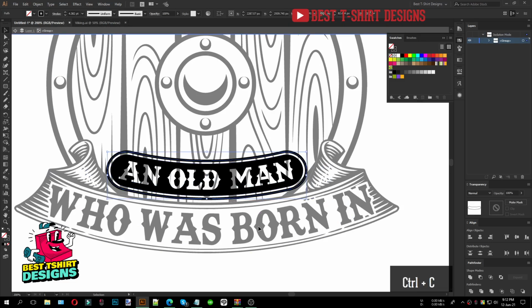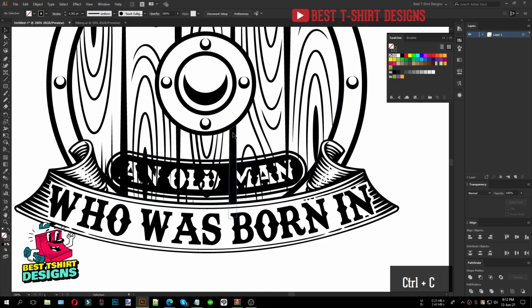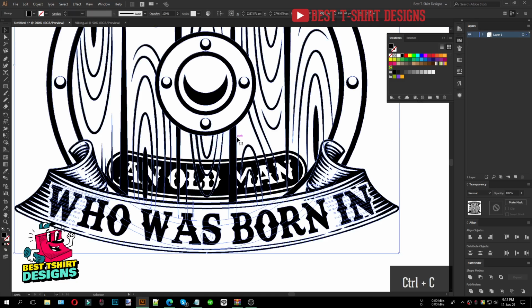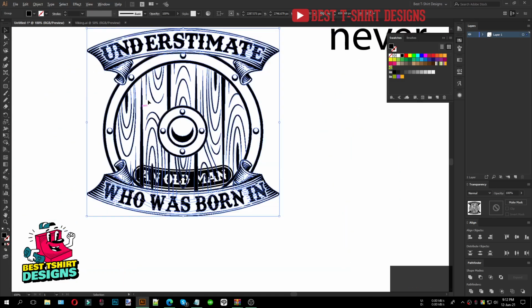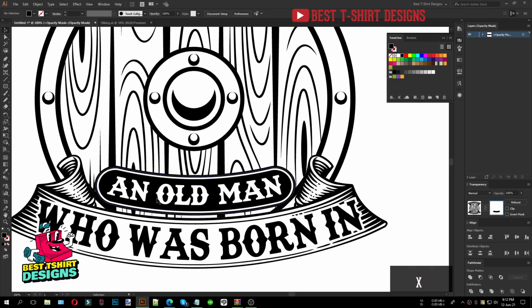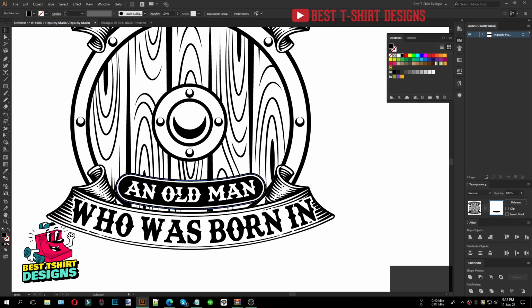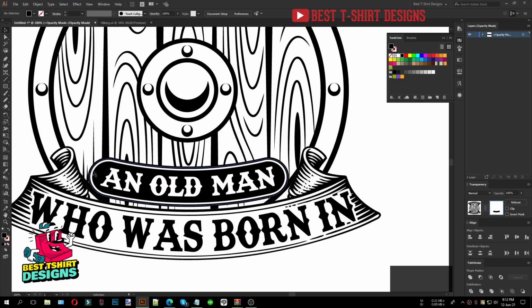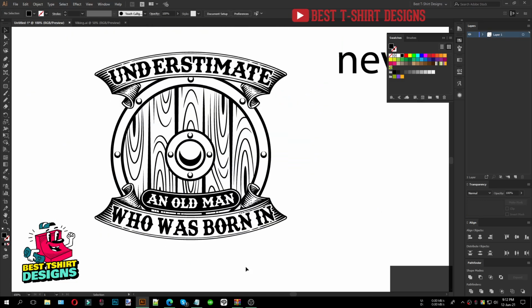So if I copy that, Ctrl C, and I am going to select this total group, the shield, the text, the ribbon, everything, open transparency for it, and then press Ctrl F. Now I have that stroke inside the transparency, then press Shift X. Shift X will make it fill, and whatever is in black fill, that area will be transparent. So everything that was just behind the text is now invisible. I hope you understand what I am saying. So that is my text part.